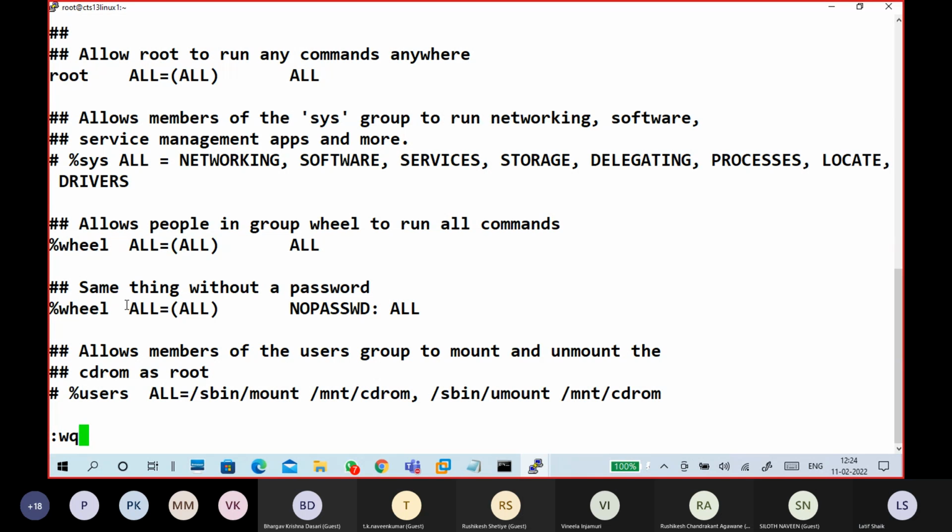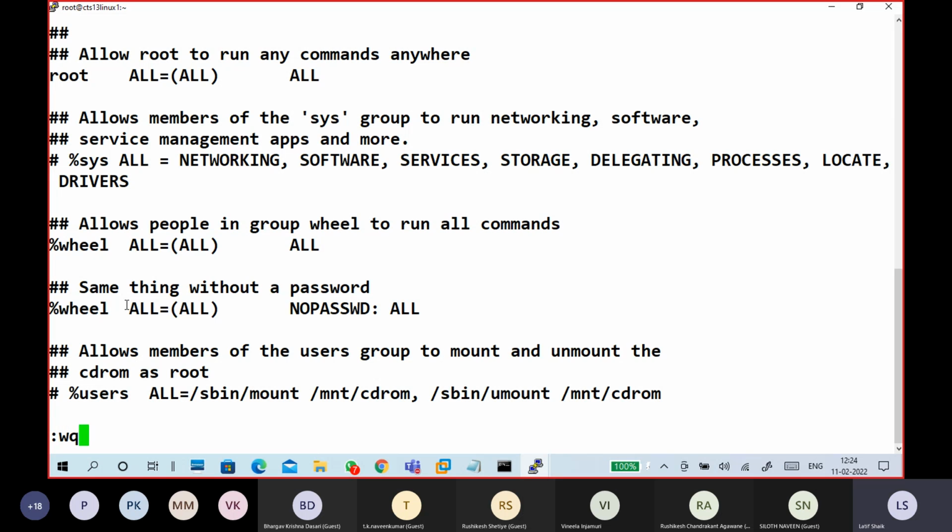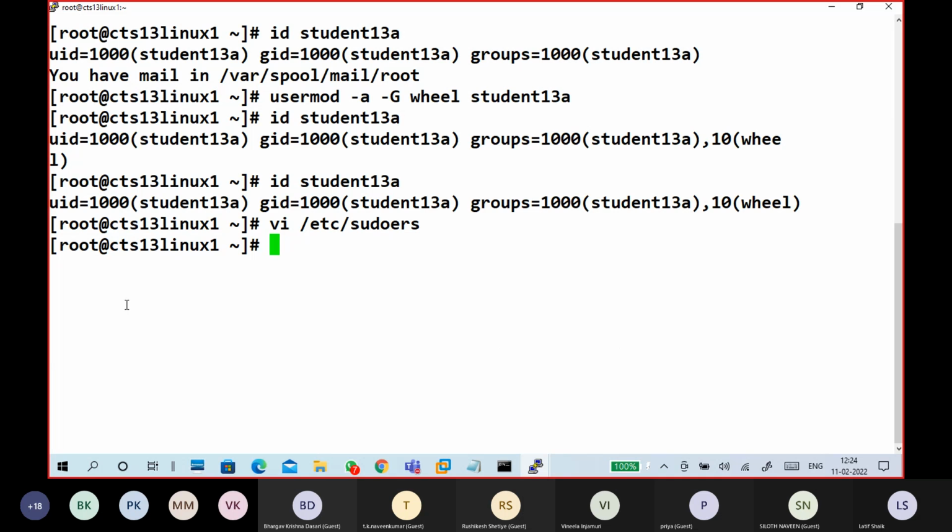Escape colon WQ. Configuration is done. It is asking, it is a read-only file. How to overwrite? Escape colon wq with an exclamation mark. You can override with the exclamation mark. Now it is done.